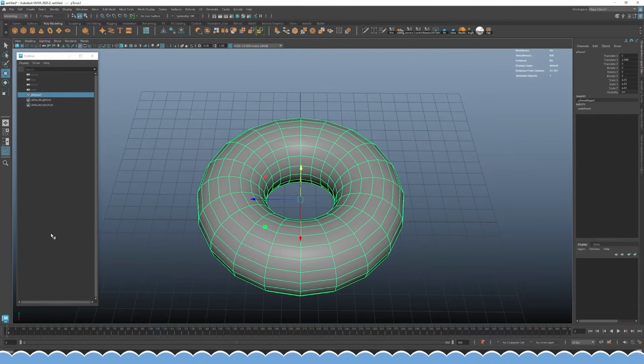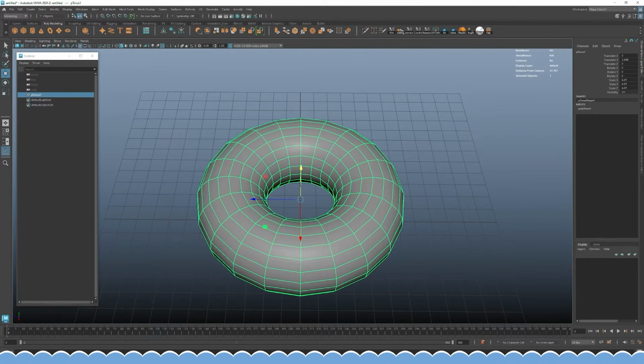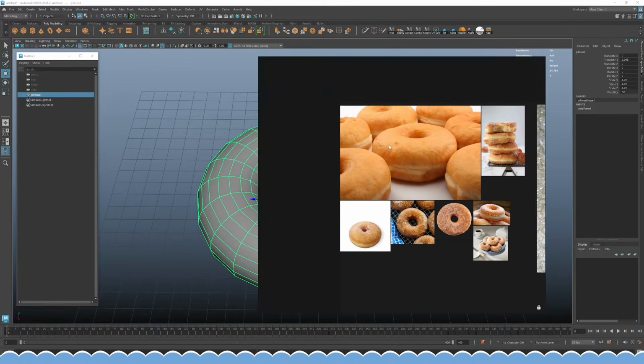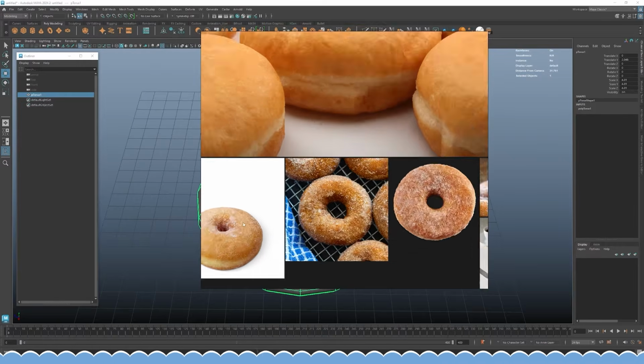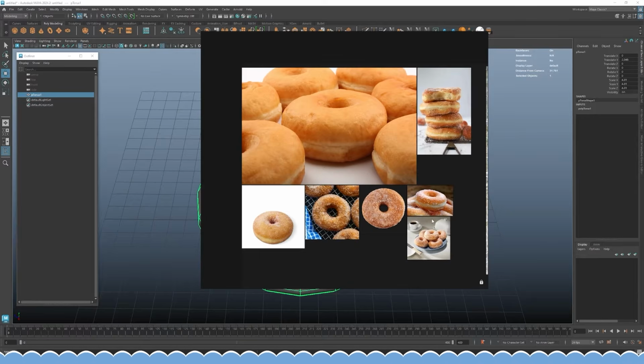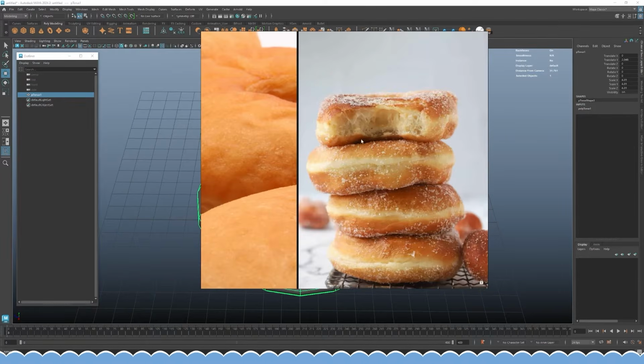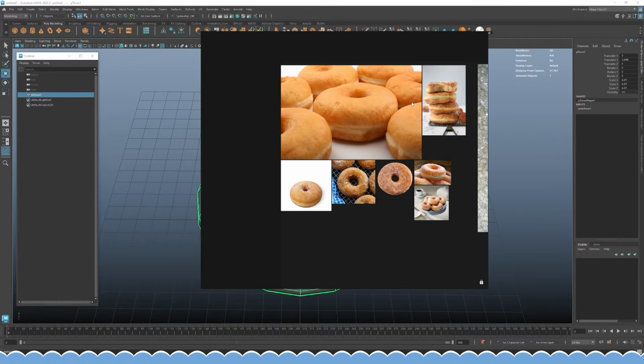First things first, before we start any project, including with this donut, the most important thing to look at is reference. So I like to use a great bit of software called PureRef, and I've just found a bunch of different pictures of donuts from different angles. So we've got them from the top, kind of from the side, one directly from the side. And what I'm looking for really is just the shape of the donut as well.